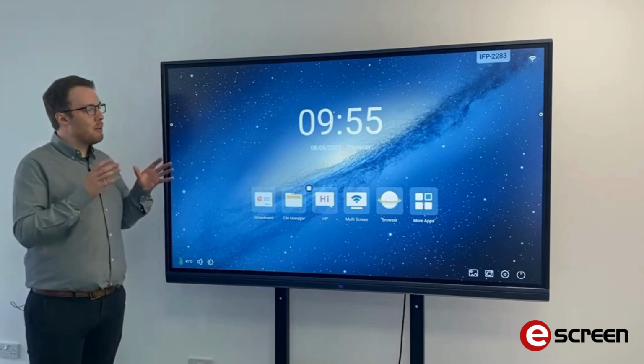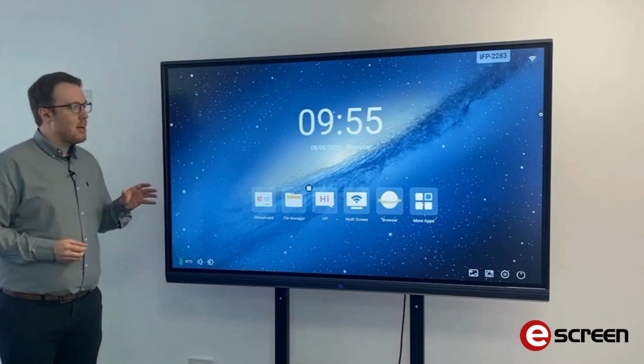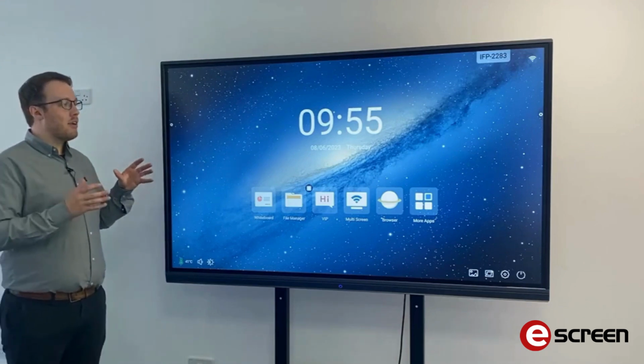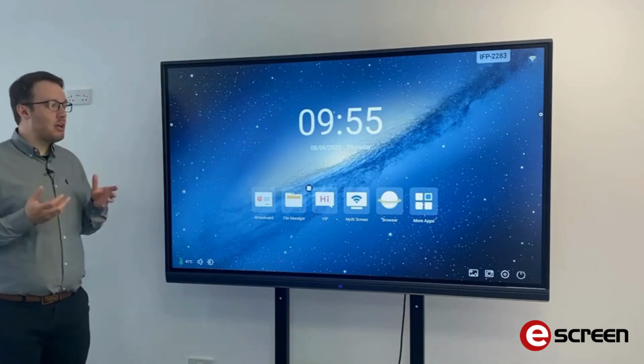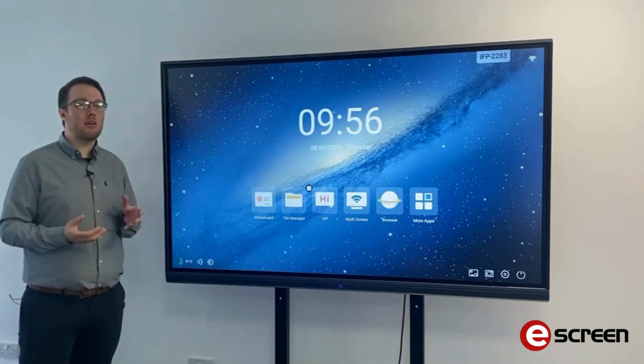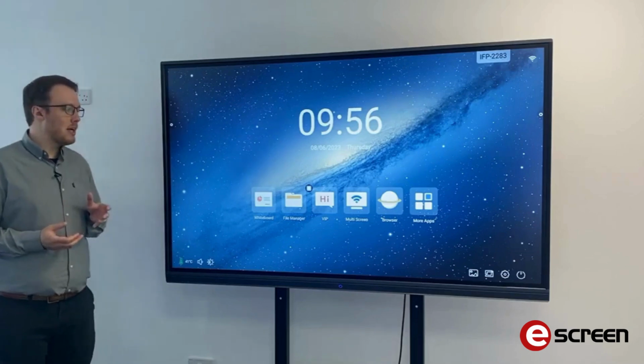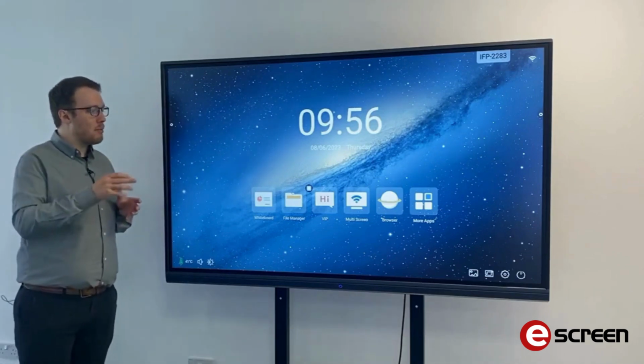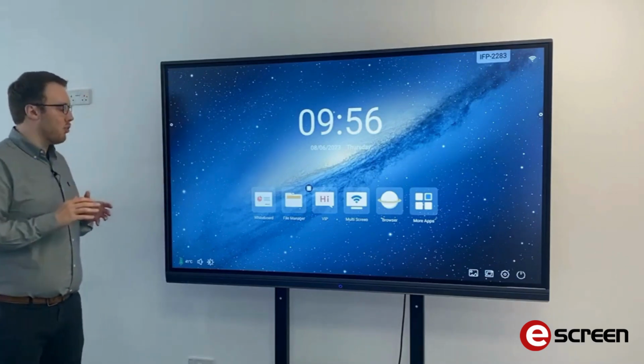Just going through a little bit about the actual software system, it is Android-based. However, it is a very customized version of Android that we call Meeting Pad, so it's built from the ground up to be used as an interactive whiteboard. Just taking you through a little bit about what you're going to see on the overall home screen.